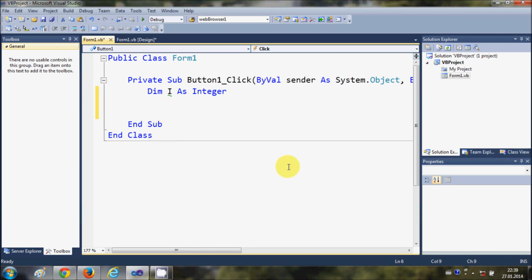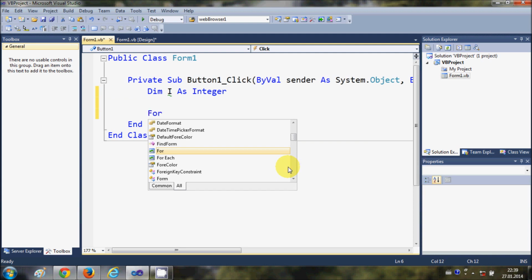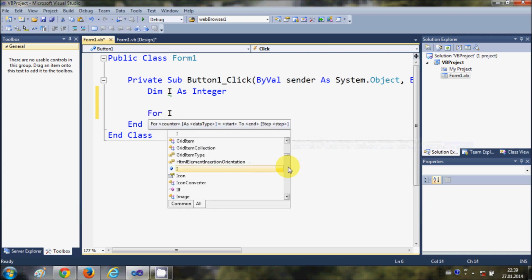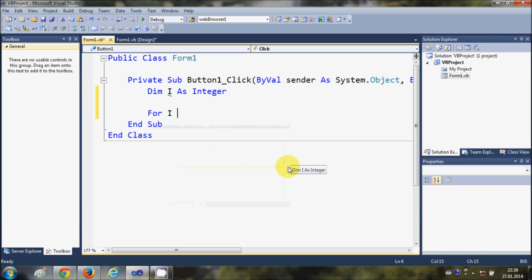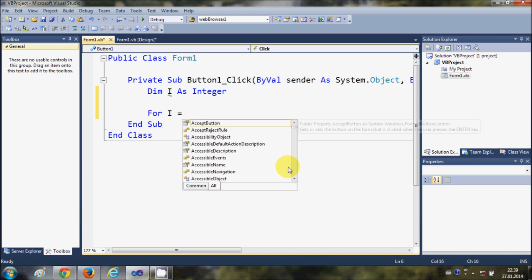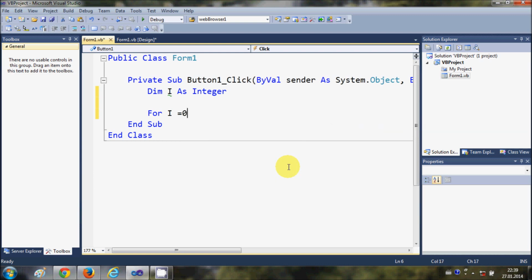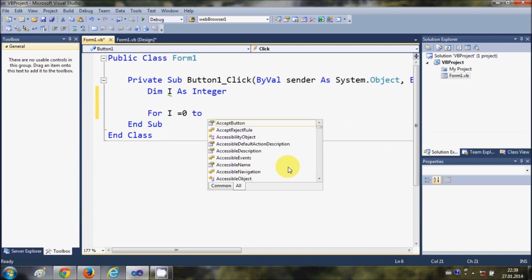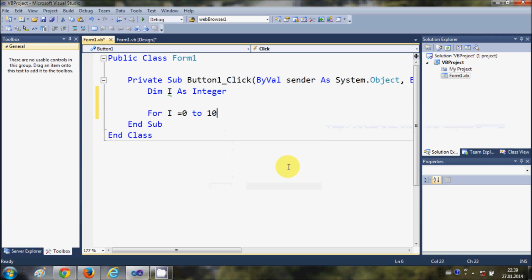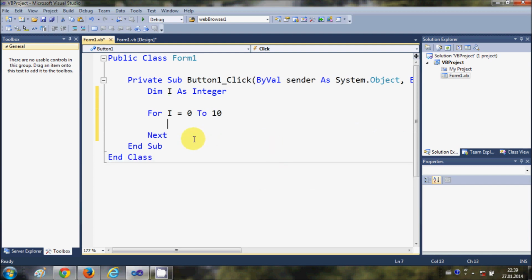Okay, and then I will now write a for loop. So I will write For i, which we have declared just now, is equal to the initial value from which we are initializing our integer, which is 0 to, and the maximum number of iterations you want, for example 10, and then I hit enter, and you will see here it has automatically generated this Next code for us.